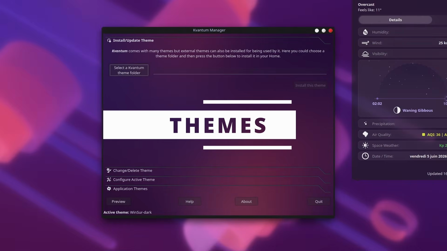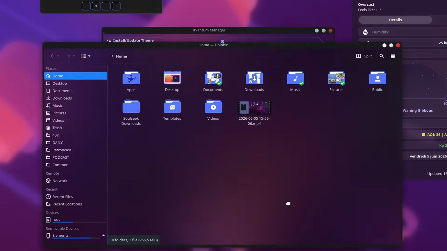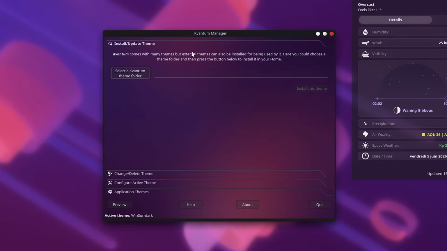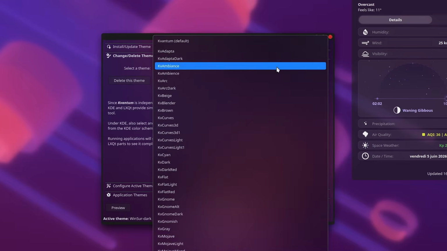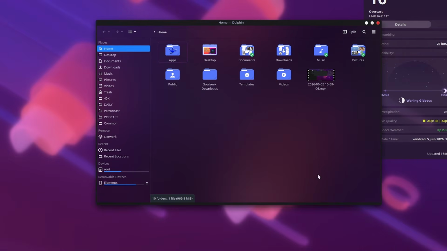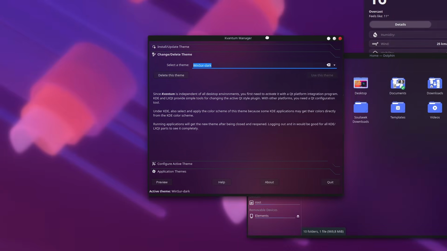So for the actual KDE applications, stuff like, for example, Dolphin, the way it looks right there, I use Quantum Manager. It's something that you probably already know about. It lets you have way more customizable themes than what Breeze does. You can add your own themes to it, or you can have a small list of presets that it comes with. So the theme I use for my apps is called Windsor Dark. You have it here. You can download it from the KDE store.